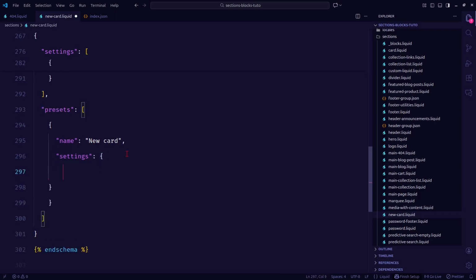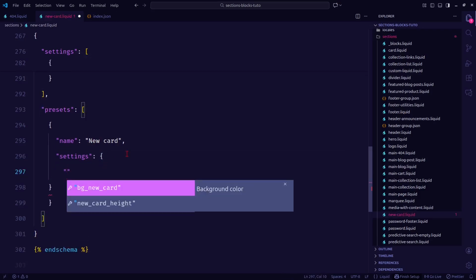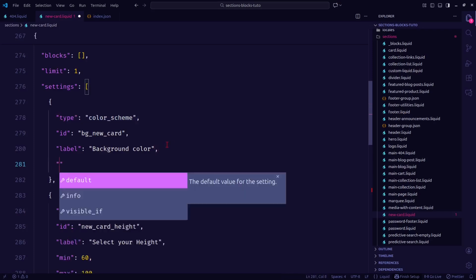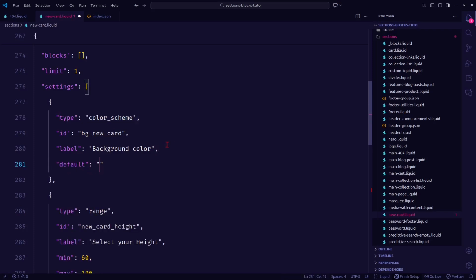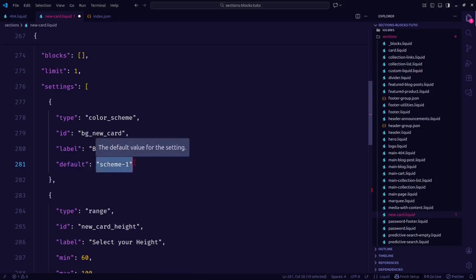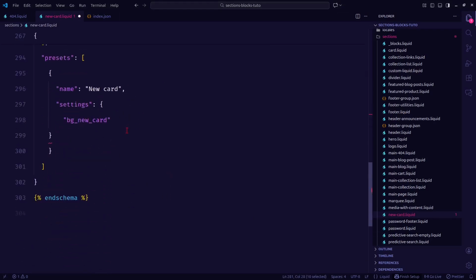So let's do that. Okay, so what we're gonna do, we're gonna say bg new card, which is this one. Okay, so this one here, it is a color scheme. Usually color scheme accepting a default of the name of the scheme. So this one was scheme 1 as a default, but because we changed it, if you remember, we changed it to scheme 8, the one we just created. So it is best practice for you to give the correct value when changed here. So in my case it's going to be scheme 8 because it is changed to scheme 8.